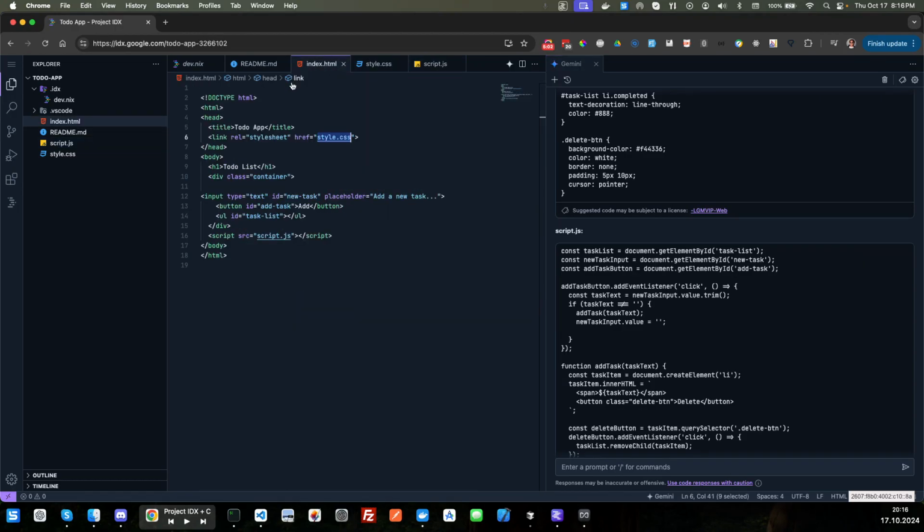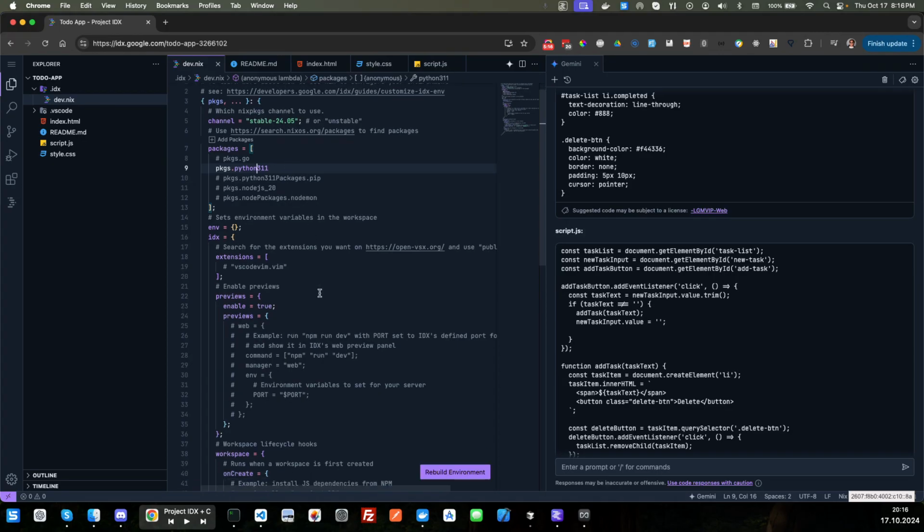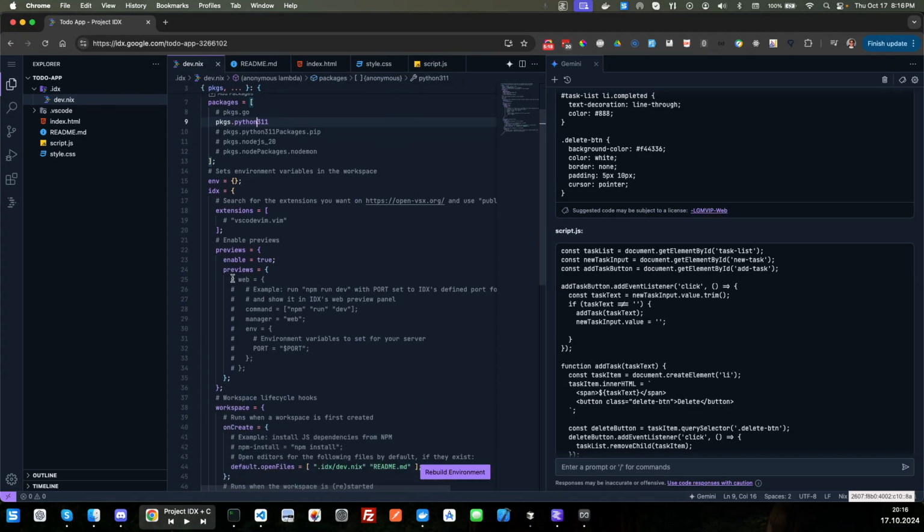But first of all, we do have these files. We have everything ready. Let's go back to our Nix file. What I want to do is go down here to packages, and I am going to uncomment this line right here. And then next, I want to uncomment the entire web part so we can launch our web.